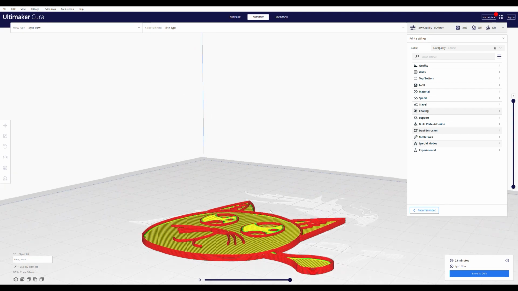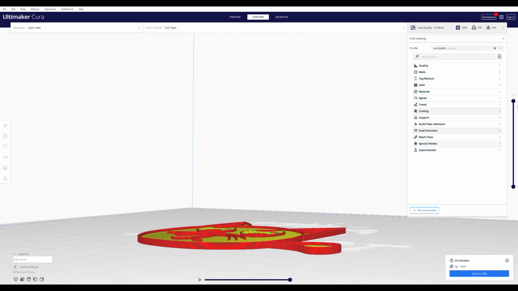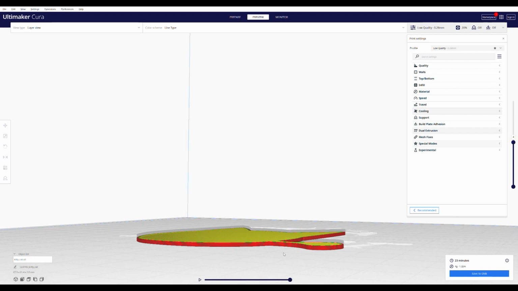Okay, so the little trick is the pause at height, post-processing. It occurs after the layer, so in our case, you want it on layer 4, because you want it to pause after that, so then it's a different color for the next layer.